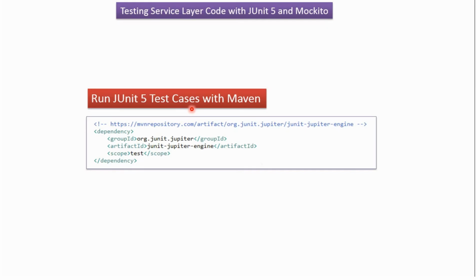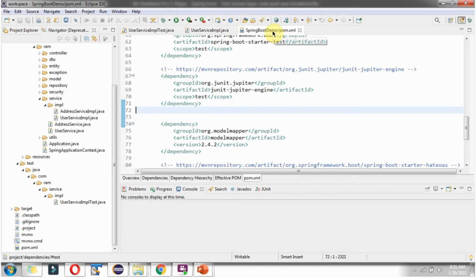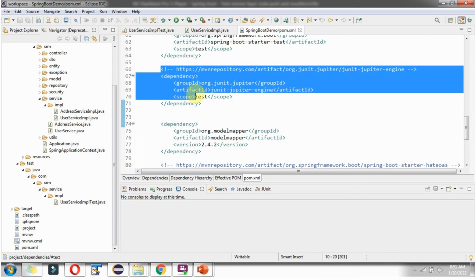Now we will see how to run JUnit 5 test cases with Maven. For that, we have to add this JUnit Jupiter engine dependency to our pom.xml file. Here you can see the pom.xml file, and here I have added the JUnit Jupiter engine dependency.